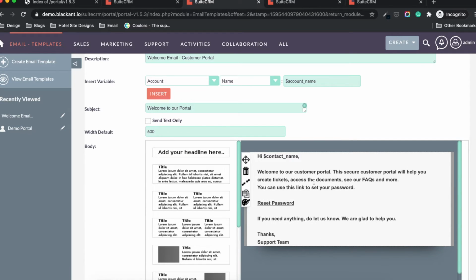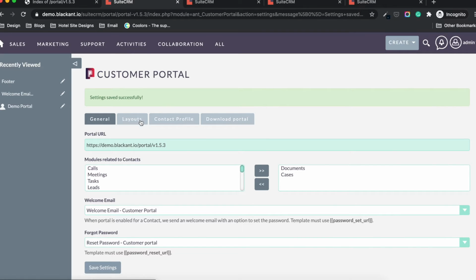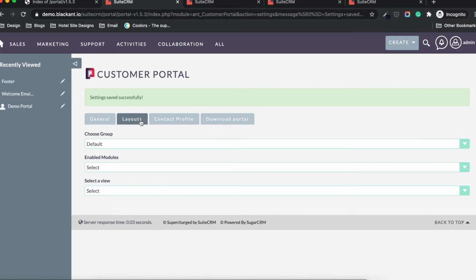If you want to create a new template, you can just create your own, and make sure you add this to this placeholder. So this is where it will be replacing the URL for the reset URL and the URL to set the password. So once we configure everything, we just click save. Now we are going to check the layouts.